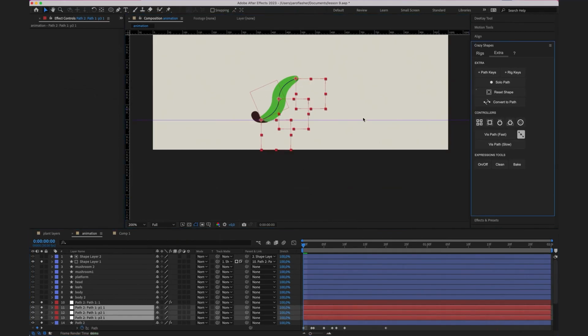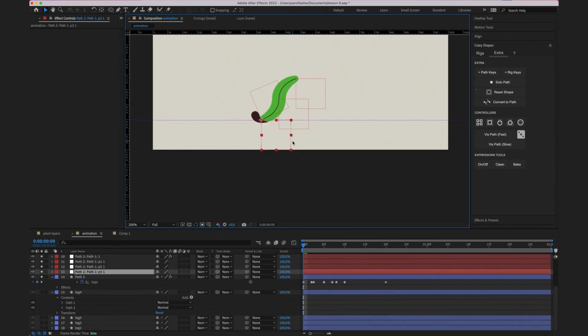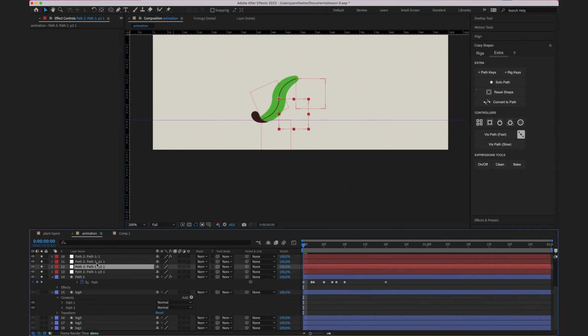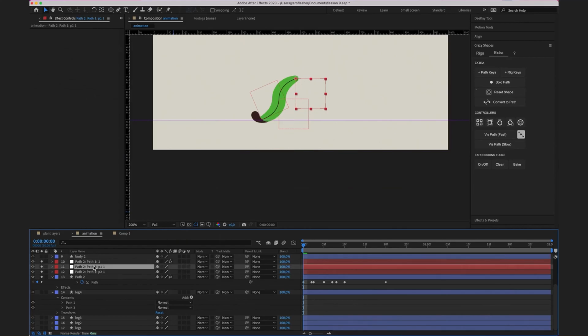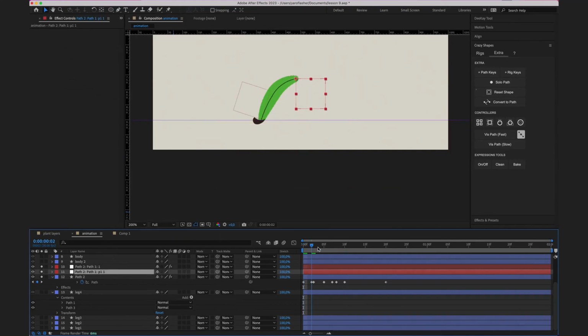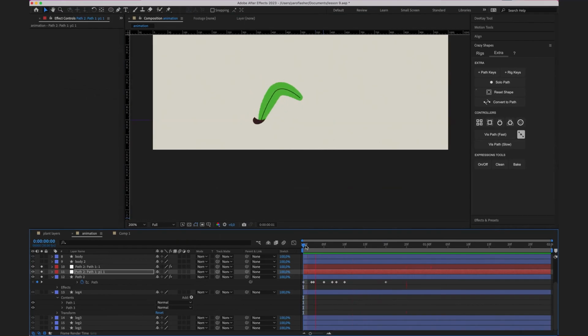Now let's create null objects on the leaf. Remove the unnecessary ones. We don't need the bottom null objects. We only need the upper ones. We'll link the upper null objects to the body, which will move up and down. So the leaf will move up and down too. At the same time, the animation will be played. It's great.